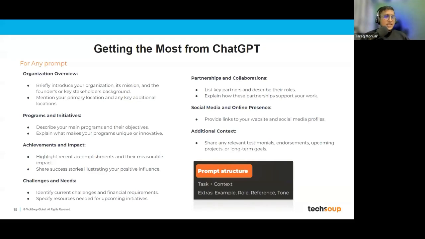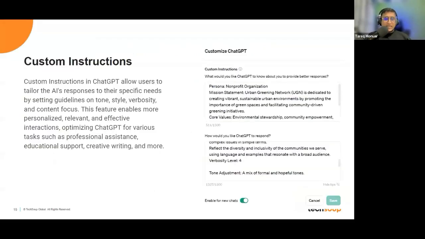On the next slide, I want to give another tip on custom instructions. The simple thing is, the better ChatGPT knows about you, the better response it can generate. If you want custom-tailored or specific content for your organization, you need to tell ChatGPT who you are. But you can't do that every time. You can't go to ChatGPT before every prompt and give it a persona.